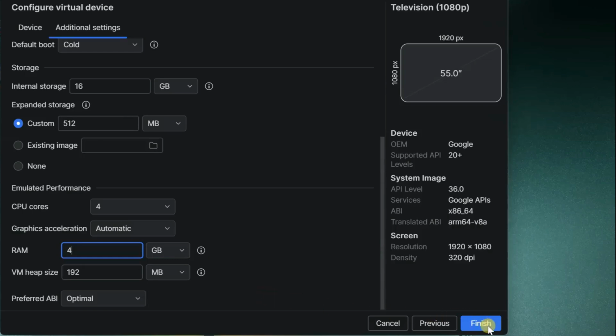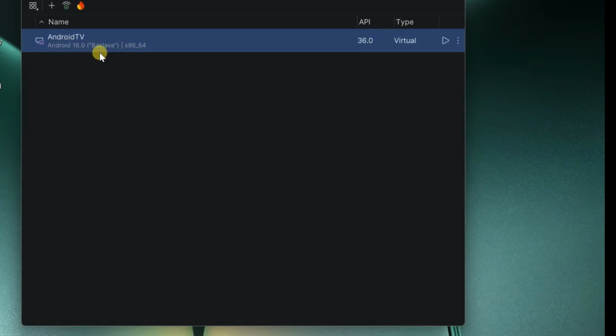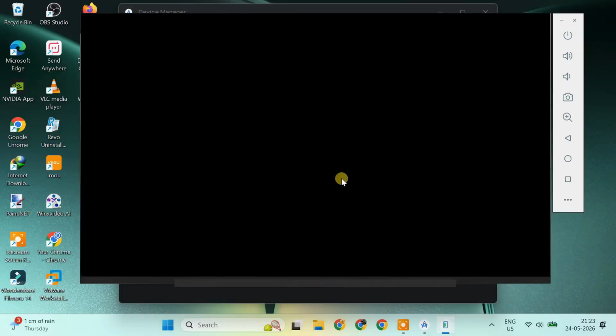Your Android TV virtual device should now appear in the device list. To launch it, click the play button. After a few moments, Android TV will boot directly inside Windows. At this point, you can navigate the interface just like a real Android TV device.